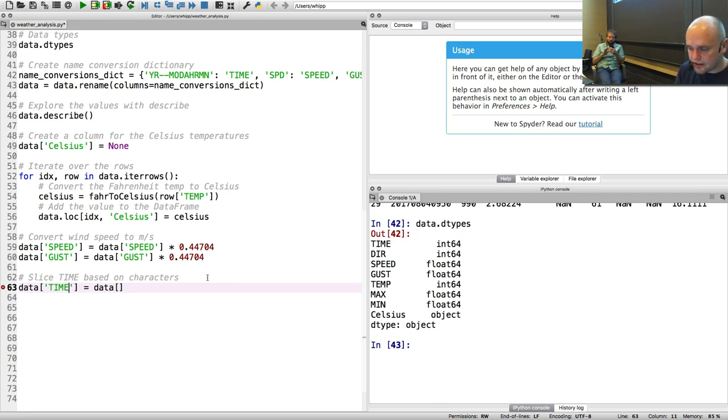Let's not update that one, but actually create a new one. Let's create a time_str as string. No, that is not what I want to do. I want to create... yeah, that is what I want to do. Sorry. time_string equals time_data.time.astype.